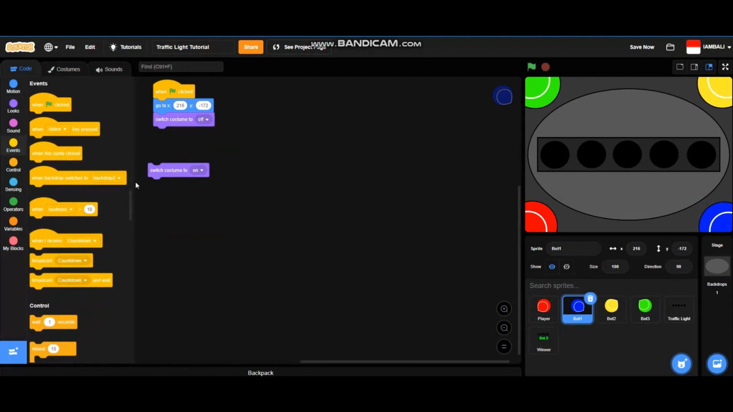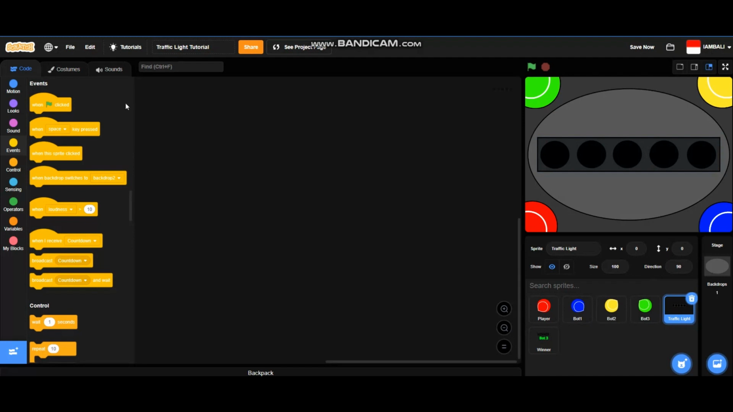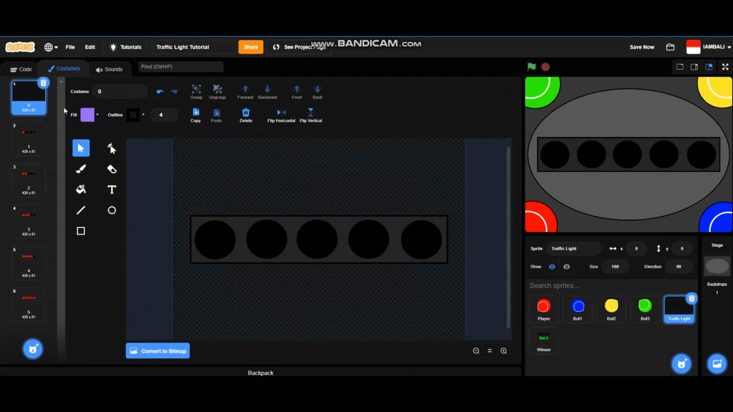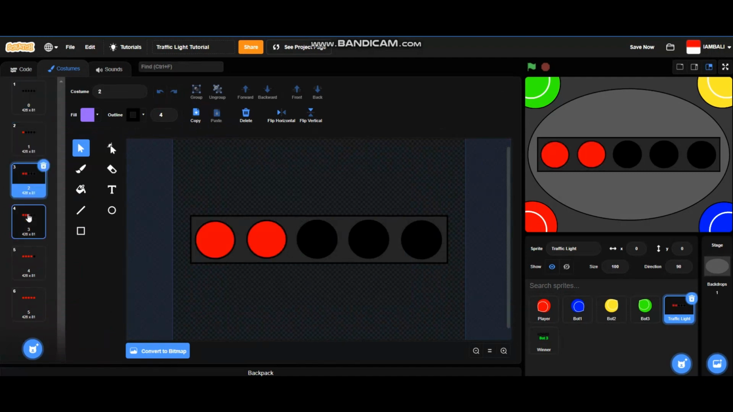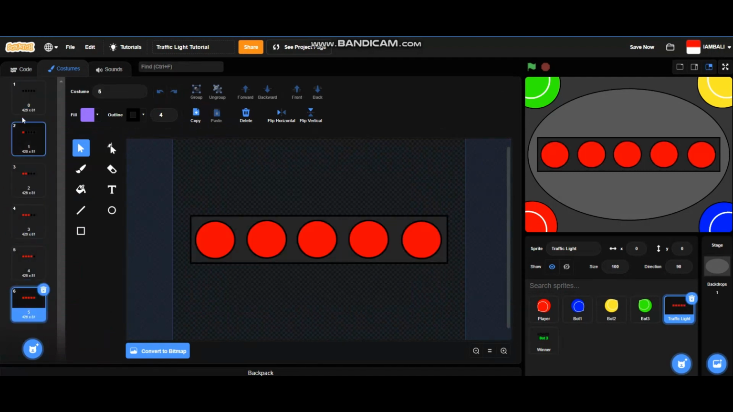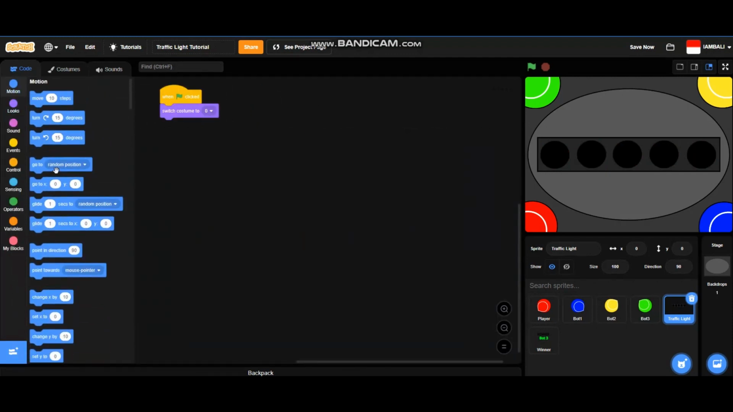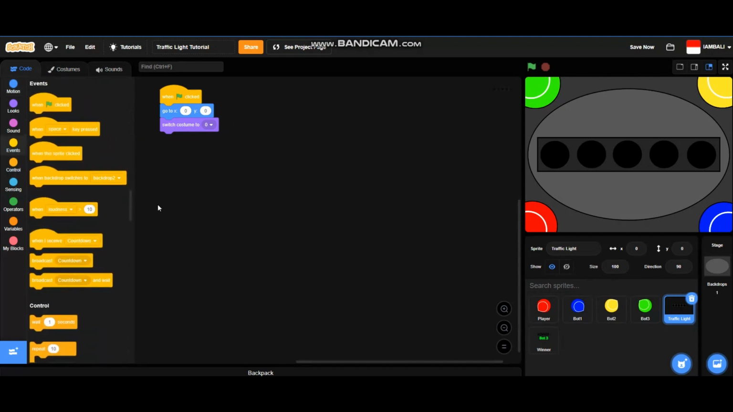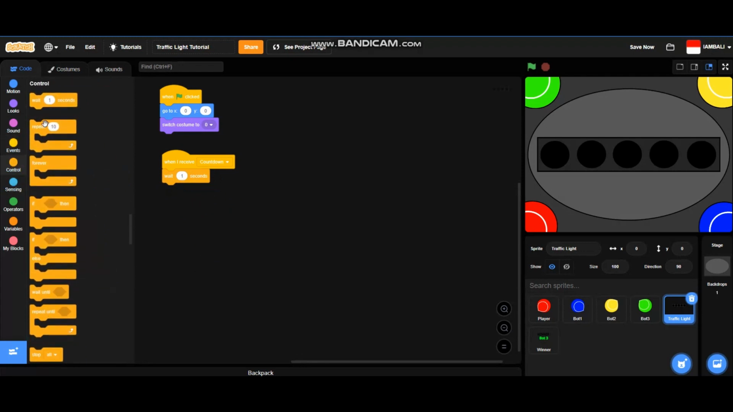For the other bots, when they receive countdown, they will switch costume to on. Oh yeah, for the traffic light, when green flag is clicked, switch costume to 0. It has 5 costumes, 0, 1, 2, 3, 4, 5, and the position is x 0 and y 0. So when the sprite receives countdown, it will wait 1 second, and then repeat 4 times.